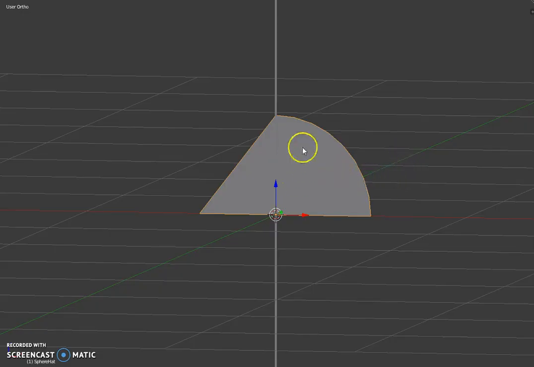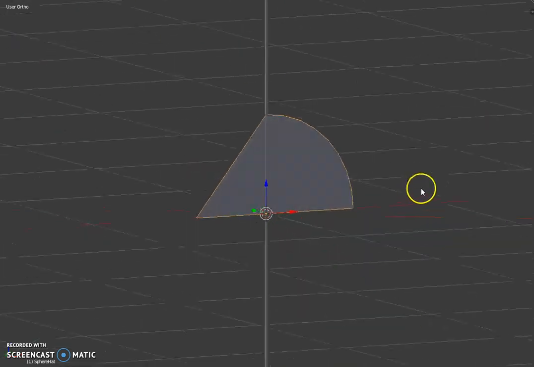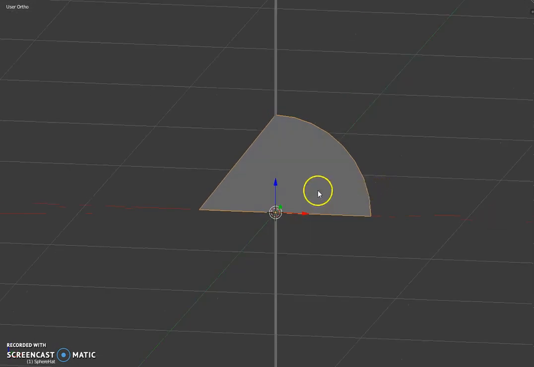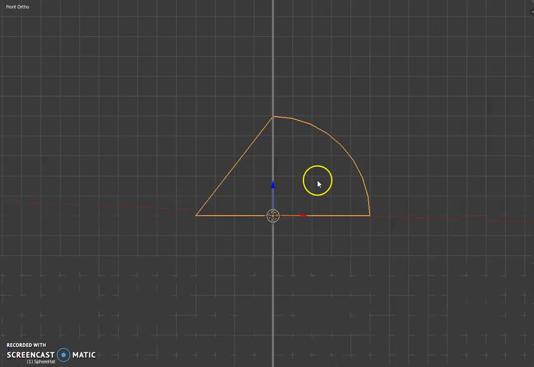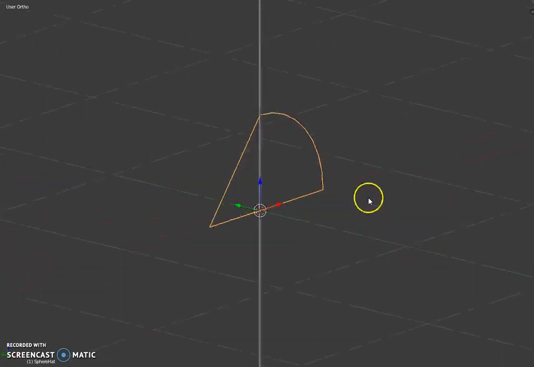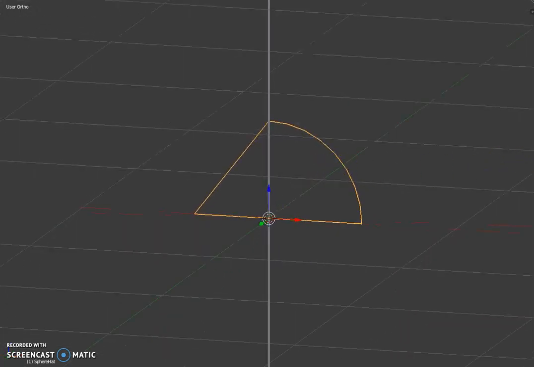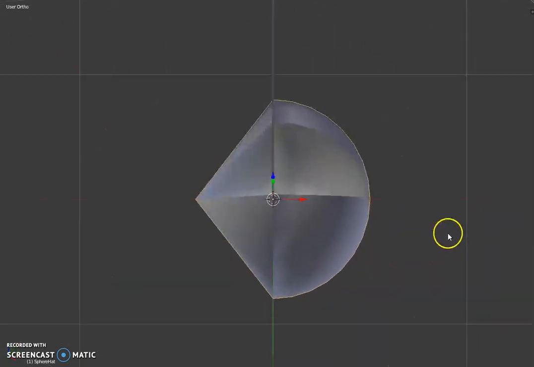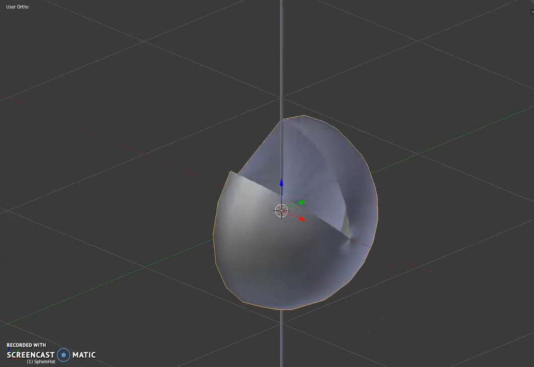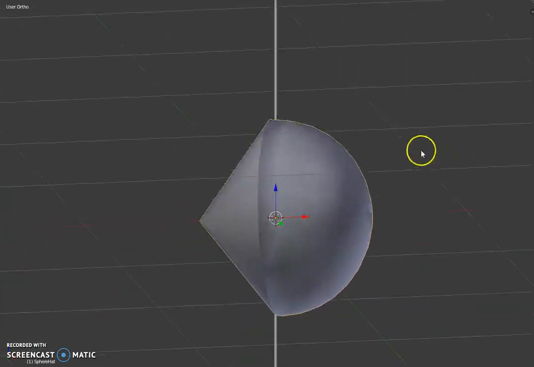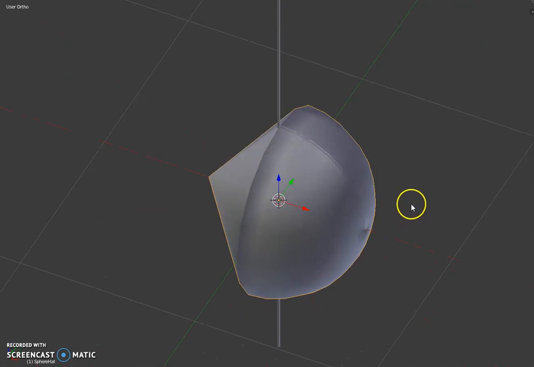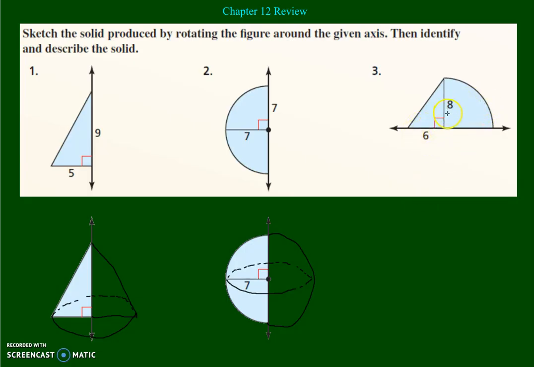And here we have our little quarter circle with our triangle on top. And if we try to rotate this, so we have the raw shape. Let's rotate it a little bit, and you can see that it's forming a hemisphere on the bottom and a cone on the top. All right, now back to the sketch, and again, we can give it a shot and try to sketch this thing.